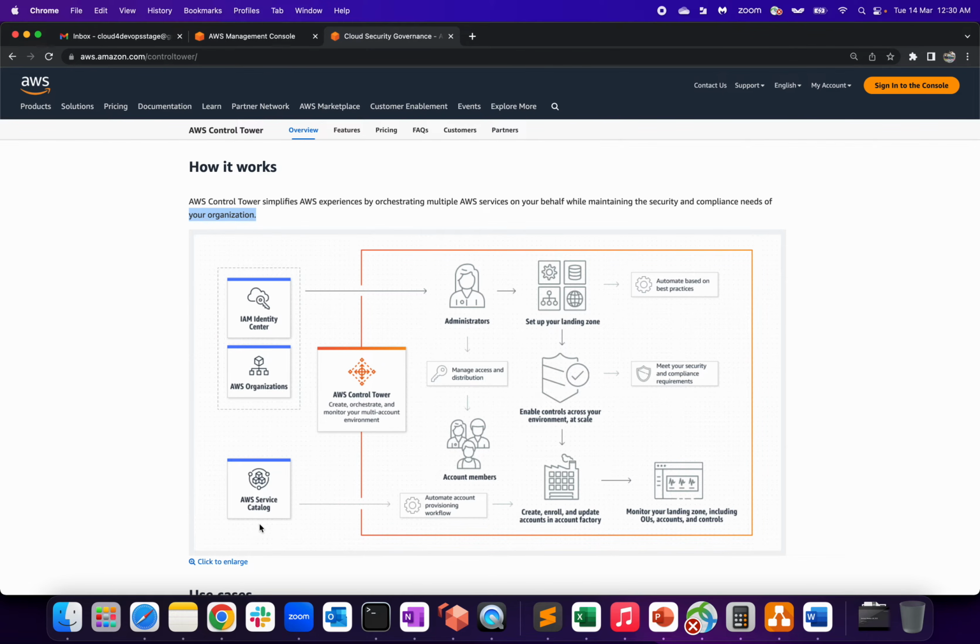Now, you can see we have identity access management center, then we have AWS Organizations and Service Catalog. This is another module within AWS that will help us create multiple AWS accounts with the account vending machine. That's a concept within Control Tower. So while you create a Control Tower, I will show you as well that it creates an account vending machine. Basically, that's where the account provisioning workflow gets automated.